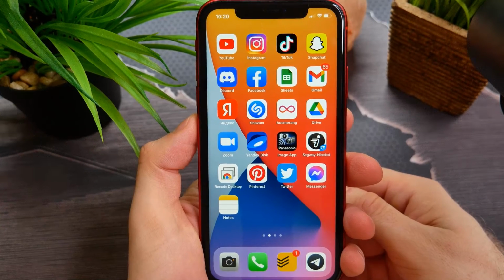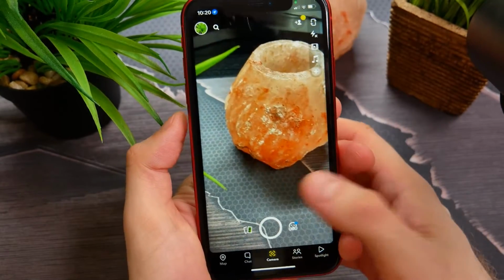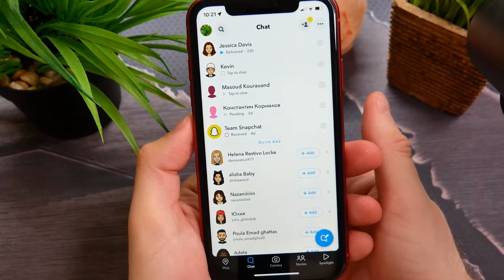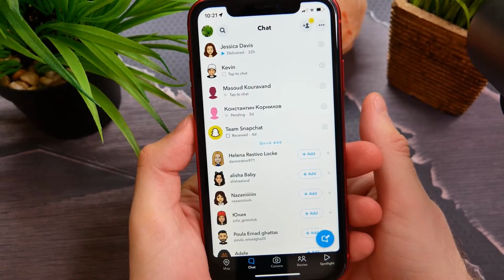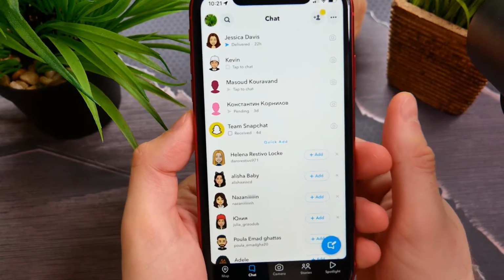Hello guys, welcome back. In this video I'm gonna show you how you can read messages in Snapchat without showing the person that the message is read. It's a very easy technique, it's called half swipe, and now I'm gonna show you how you can make that.